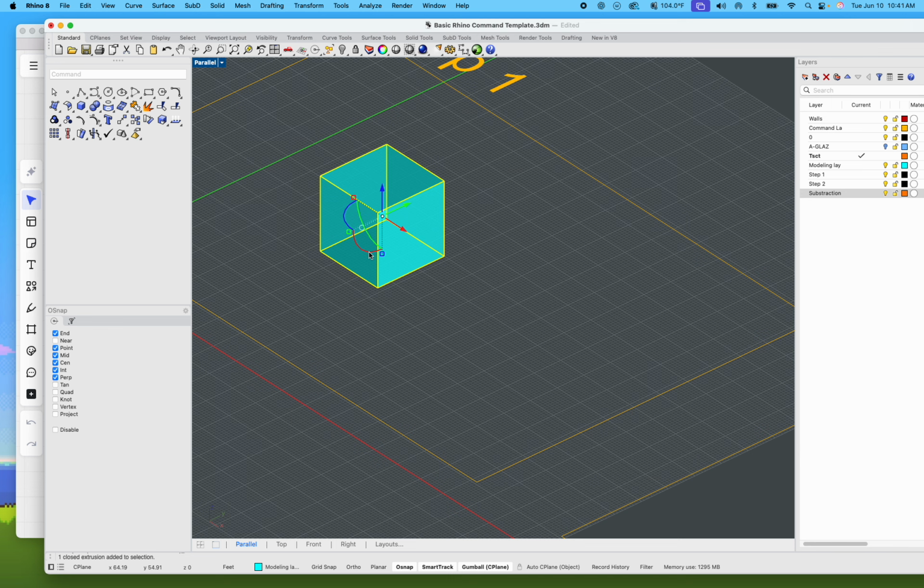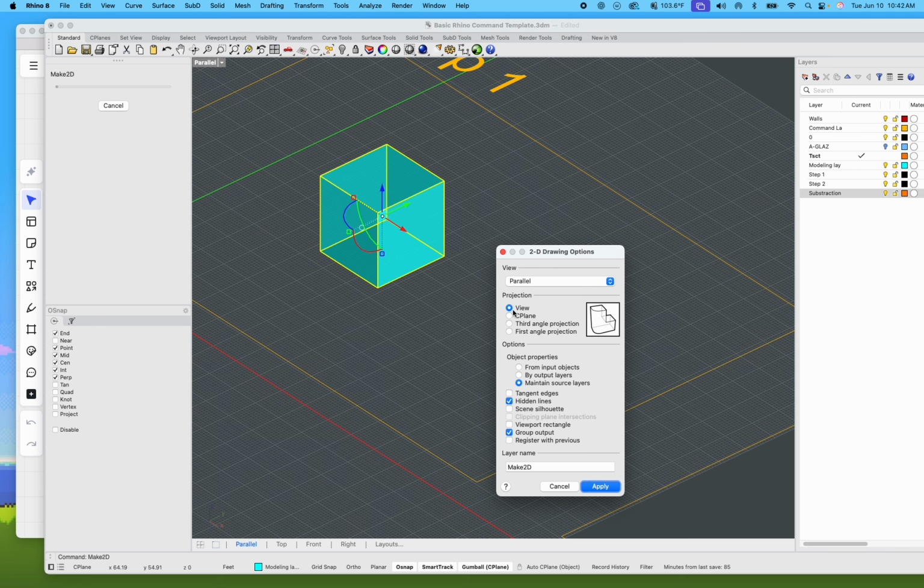But let's make 2D. It's as simple as it sounds. Enter. I'm going to select the view that I'm in. So right now it's not in parallel view, so I need to make sure that it is. You'll notice that I can't really select that, right? So again, make sure that it's not in the top view, the front view, or the right view. Otherwise, you'll get the wrong view, right? So we'll make sure it's in parallel.